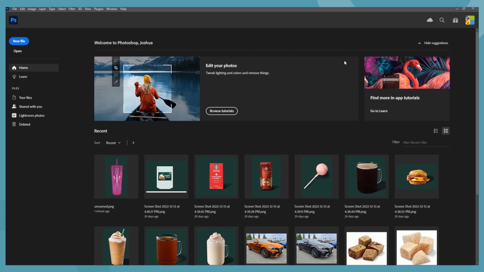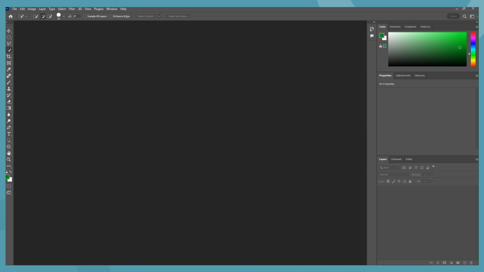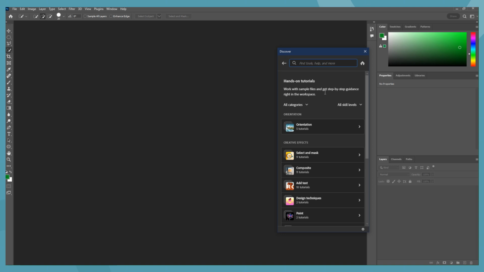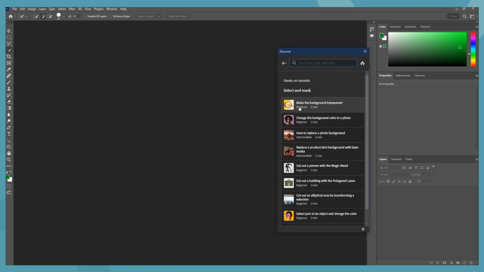And now that you have Photoshop open, let's go ahead and click on that help button towards the very top. Go down to hands-on tutorials. Have that right here. Our goal we're going to start with, we have quite a few tutorials on Photoshop that we're going to work on. Our first one is going to be under the select and mask. And we're going to go to the make the background transparent. Looks like a little coffee cup there.